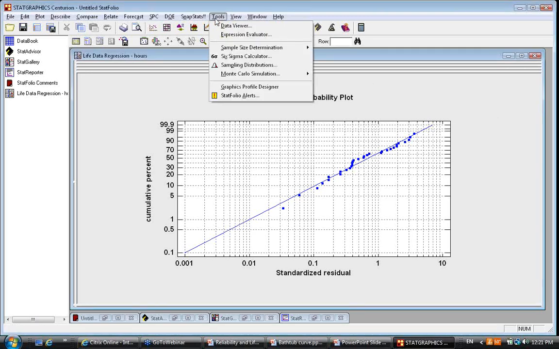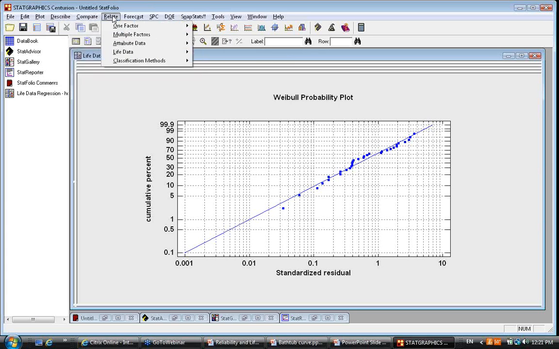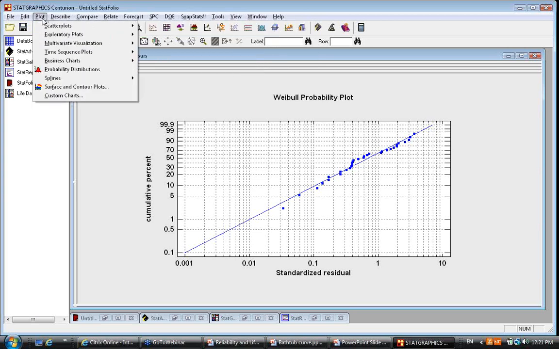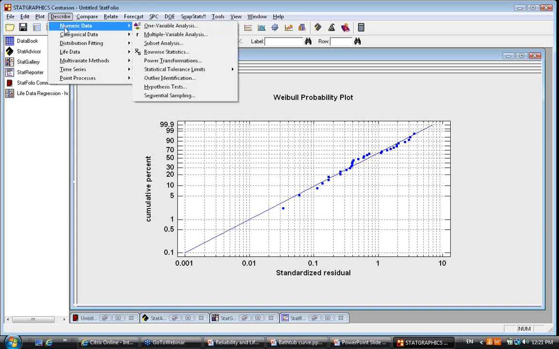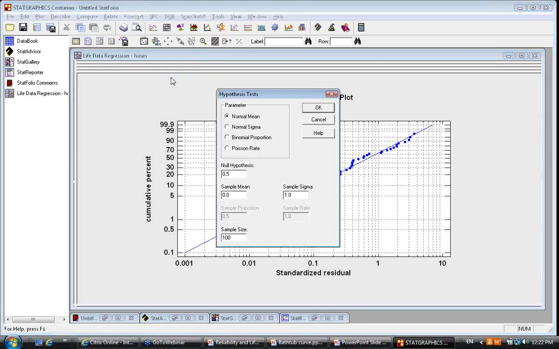Trying to remember where in Statgraphics would be the best place to do that. We have tools, distribution fitting. There are some, well, let's see. You had no failures after 240 hours. It's like a tolerance limit for a rate. Let me see. Describe categorical data hypothesis tests. Okay.